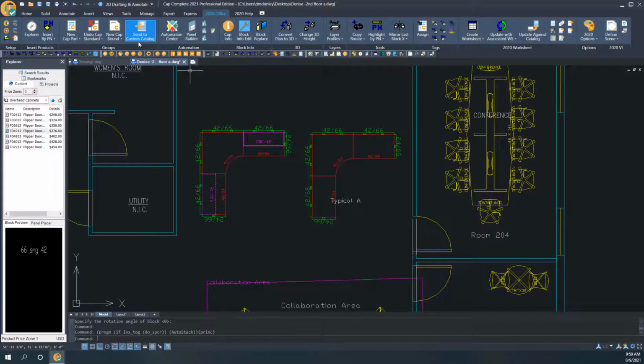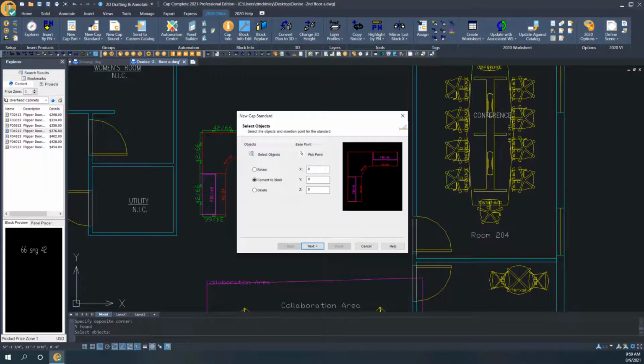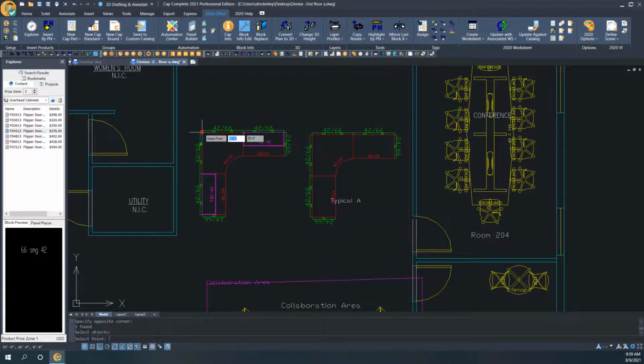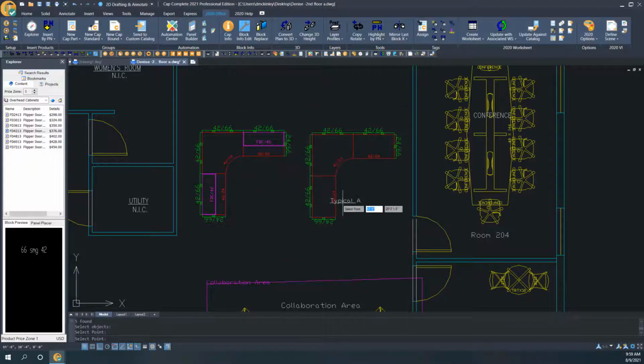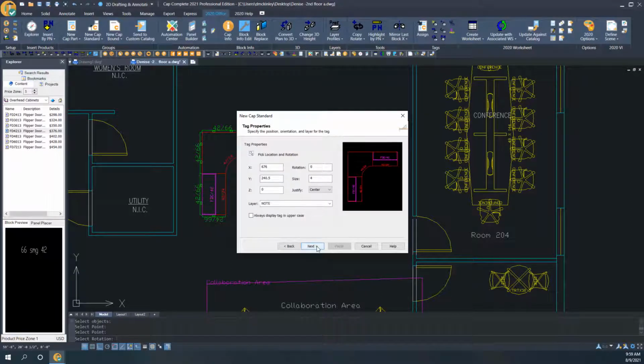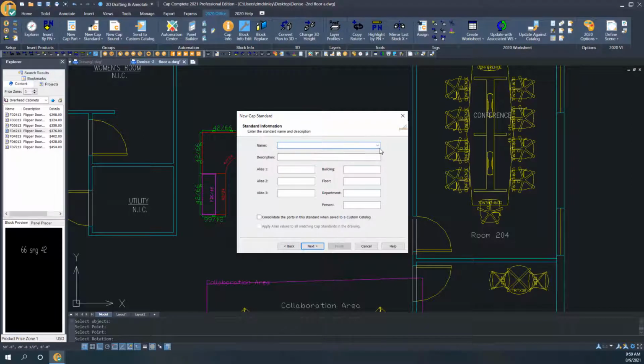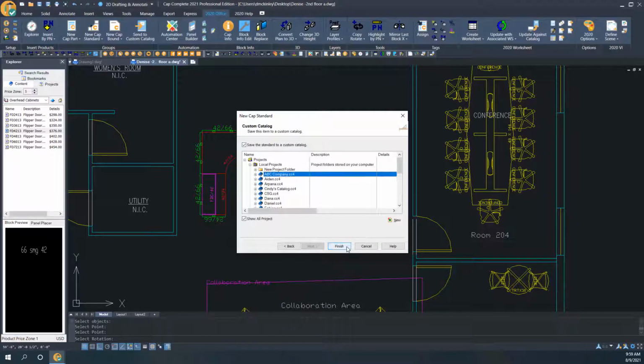So now I can go up to our standards again, and I can make a new cap standard, and I'm going to select the object. So I'm just going to window around everything, or do a crossing around everything that's inside of here. I'm going to pick the same base point for you. And when I do next, it's going to ask me for the tag properties. Didn't really like where that tag ended up, so let's just go ahead and move it over here. And I'll do next. Because I've used typical A before, it's going to show on my dropdown. And I'm going to go ahead and do next. Go to our ABC company, and I'm going to finish.